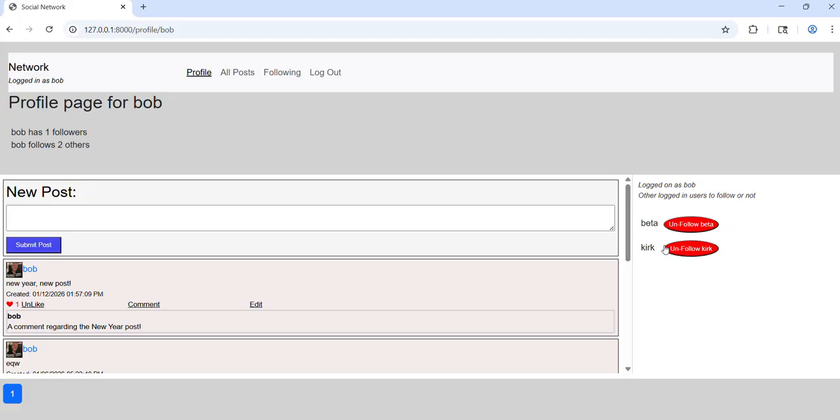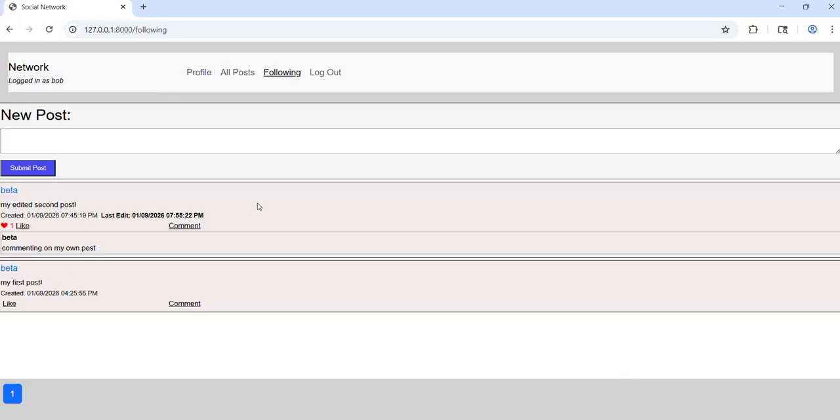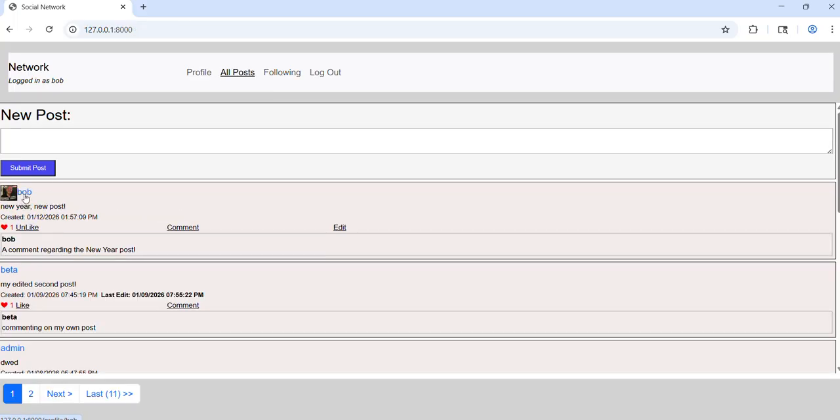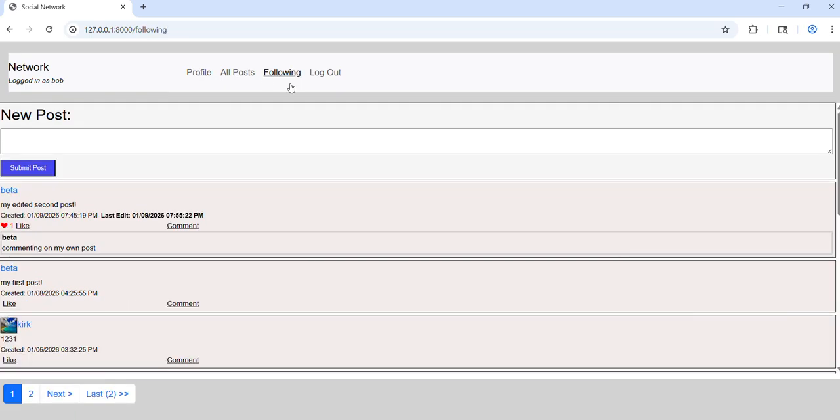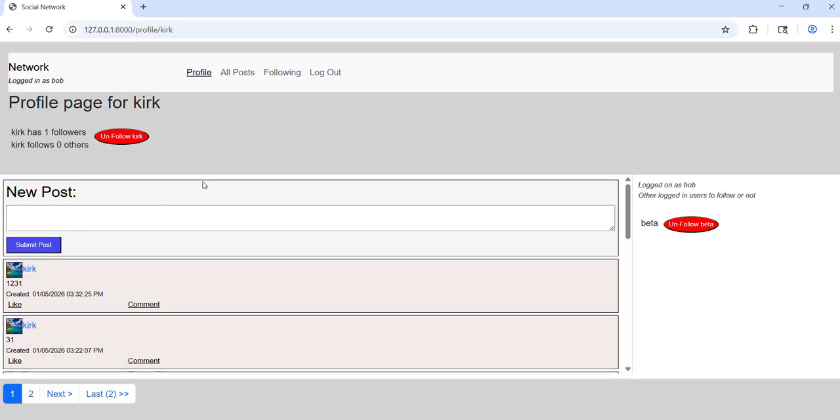If I follow Kirk, you'll see it says now I follow 2 others. And I can unfollow either one or both. And the numbers changed accordingly. Not only did the numbers change, but also on the following page, right now I'm only following Beta, so that's all that shows up. If I were to change it to follow other people, you'll see now Kirk shows up as well. And again, I can look at his page and show that he has one follower.